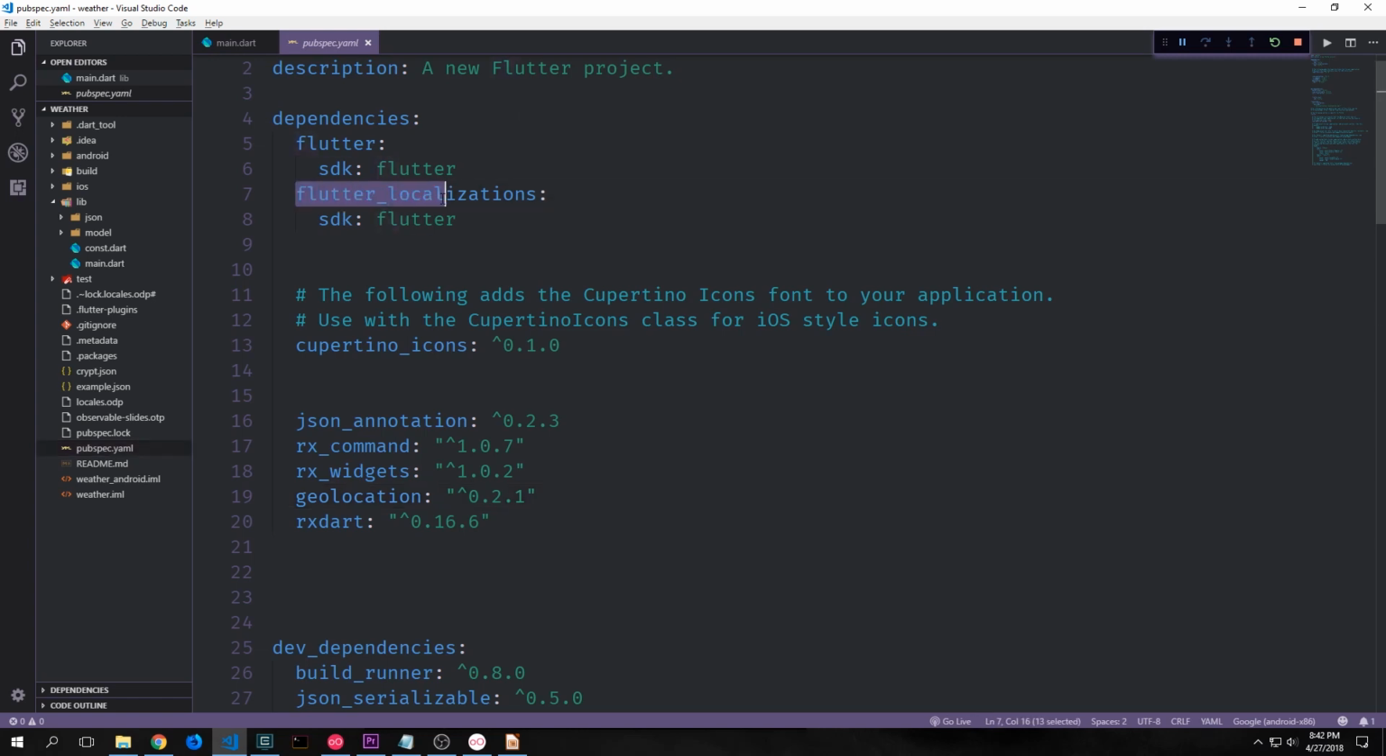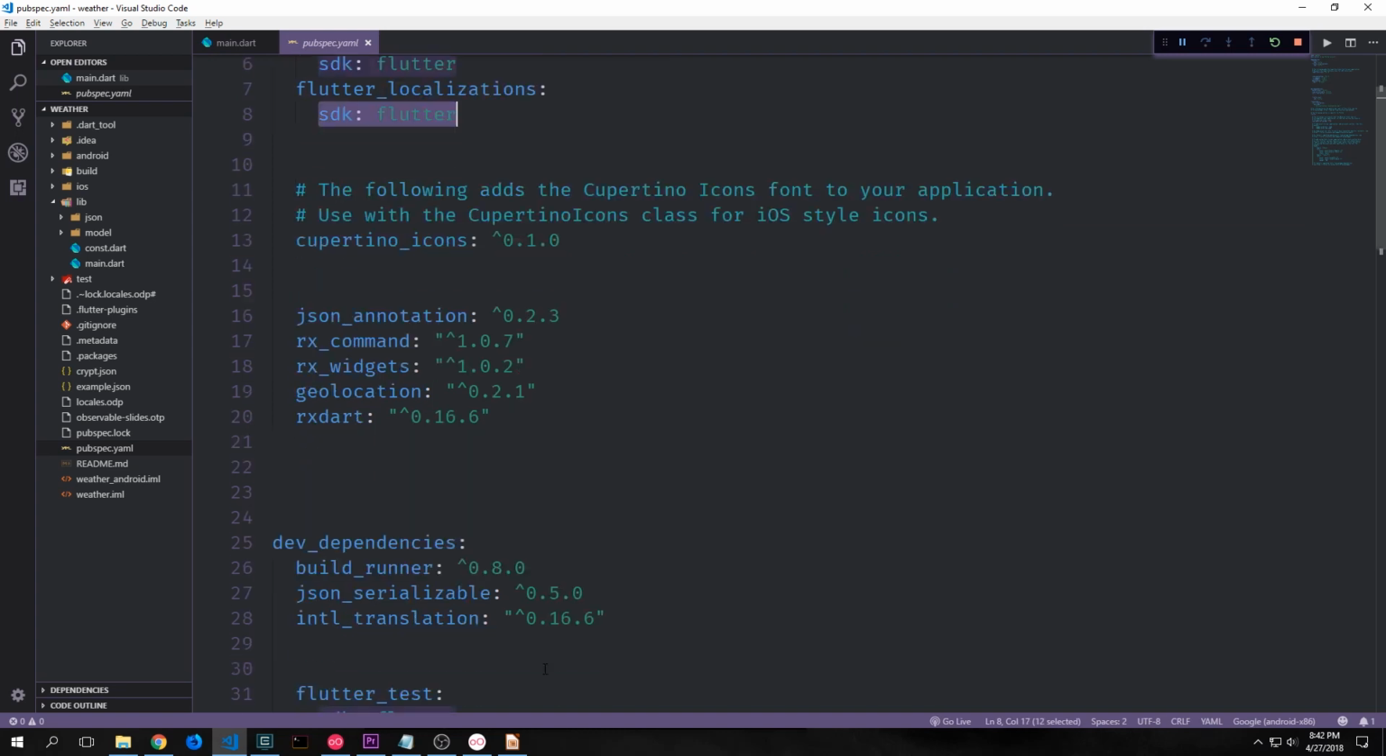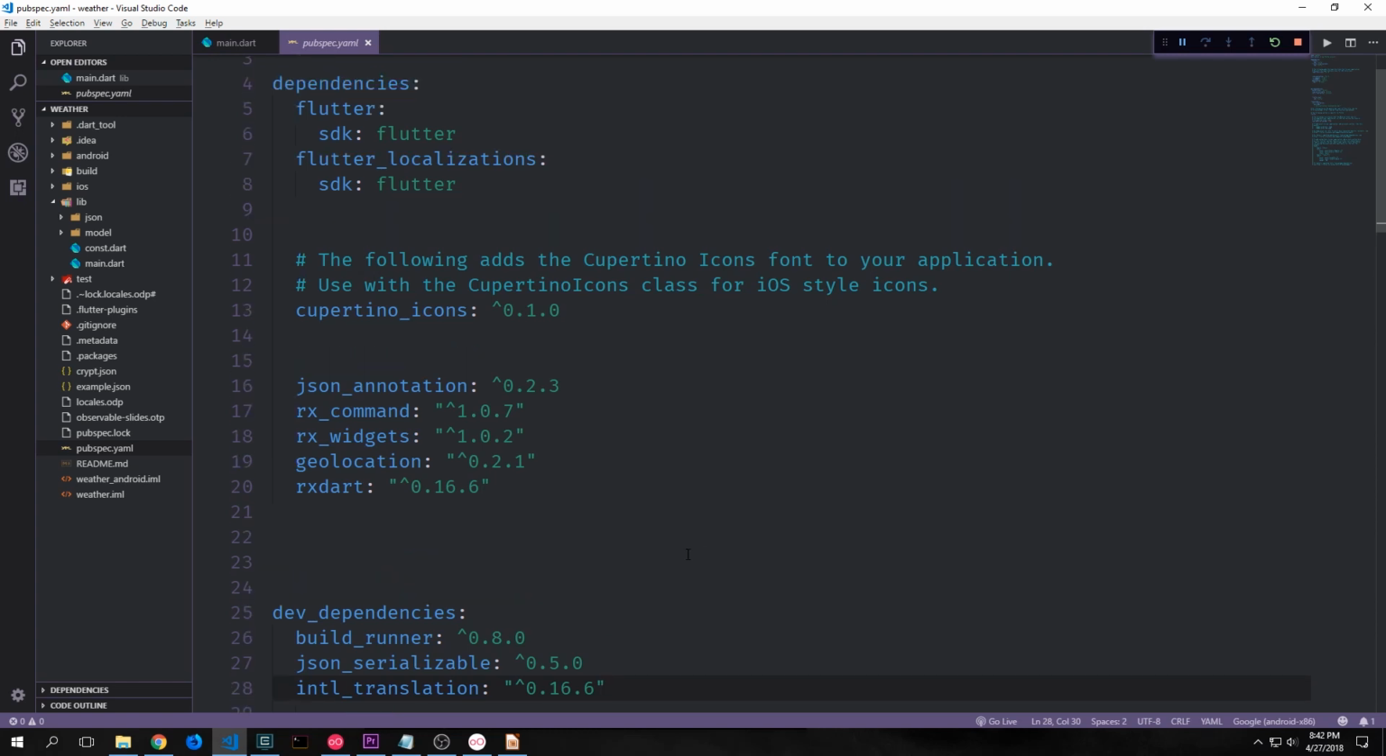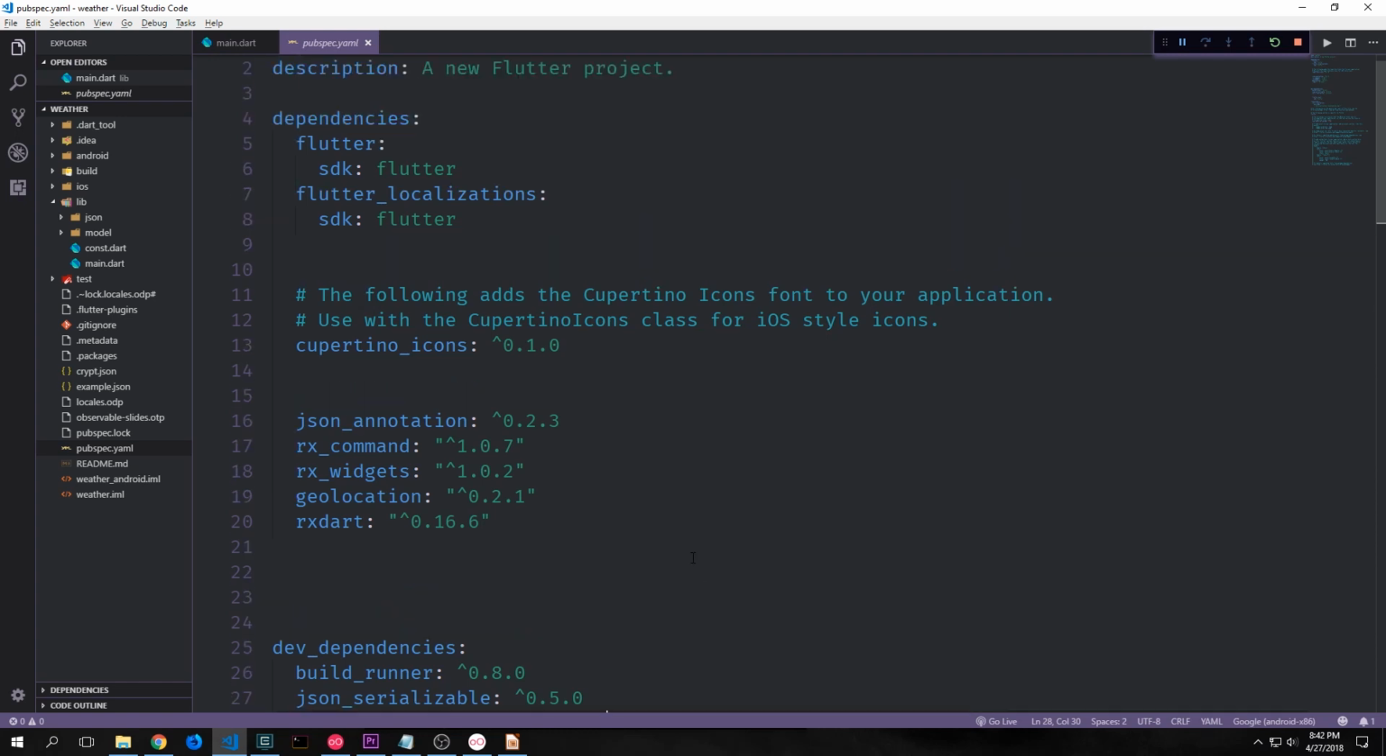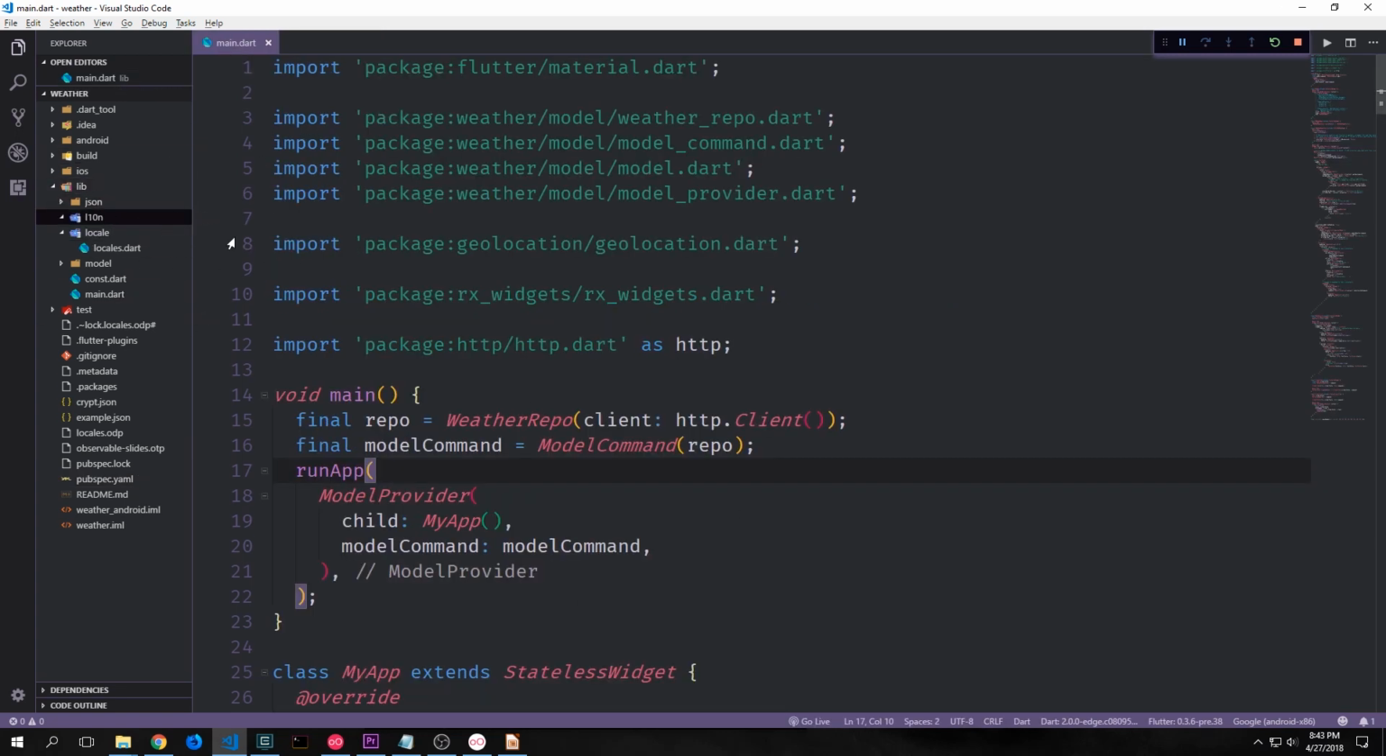To get started, we want to add two things to our pubspec YAML. We want to add Flutter Localizations, and then below it you just write in SDK and then Flutter. And then down here in our dev dependencies, we want to add Intl translation, and the current version of this library is 0.16.6, so that's the version that I will be using. Now, Intl translation will allow us to generate code, and that's why it's in our dev dependencies. The Intl library itself is bundled with Flutter, so we don't have to explicitly add it to our dependencies up here. The first thing that we want to do with our application is create two folders. We want to create an L10N folder.